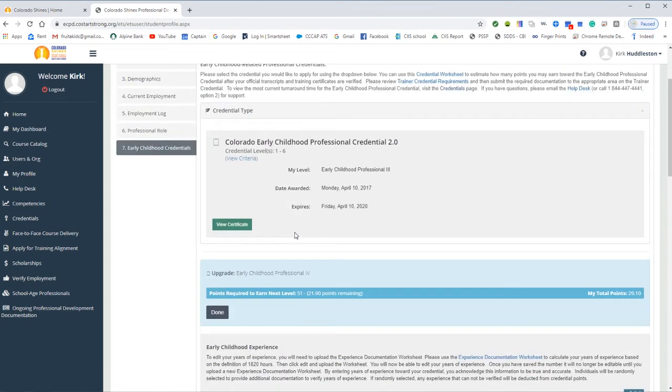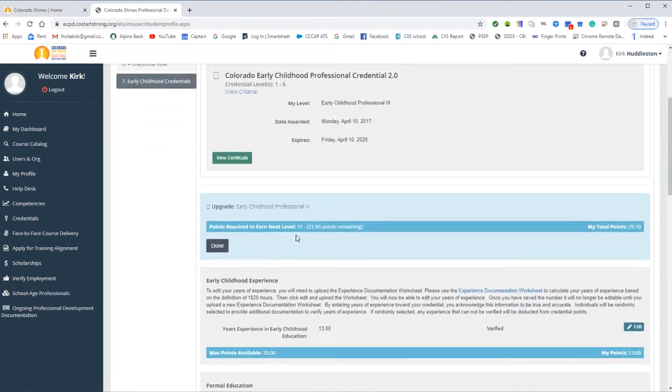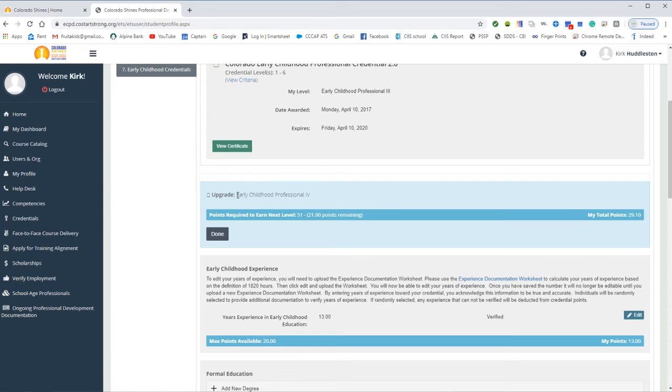Let's just recap this again. When you look here, you can see your current level. You can see how many points you've scored. And here it tells you how many points to the next. Right now this credential's for a 4 because there's 29.1 points in there, and we need 21.9 to get to a level 5.